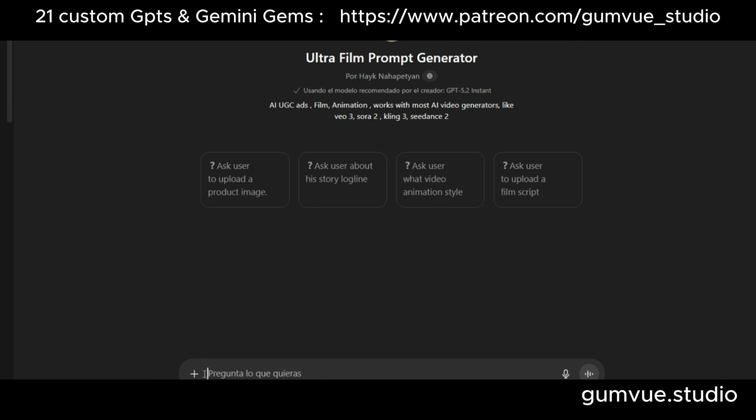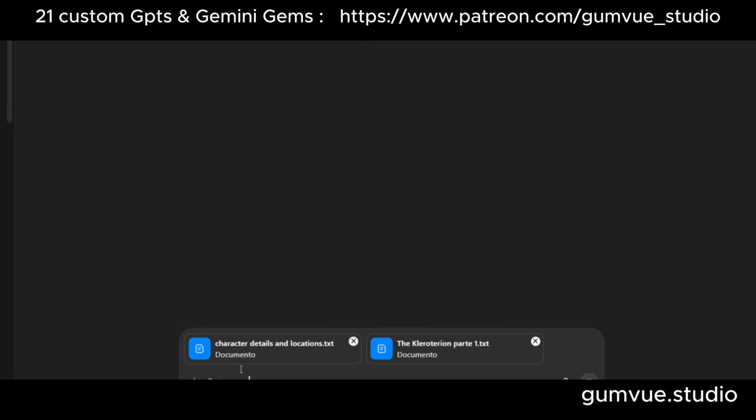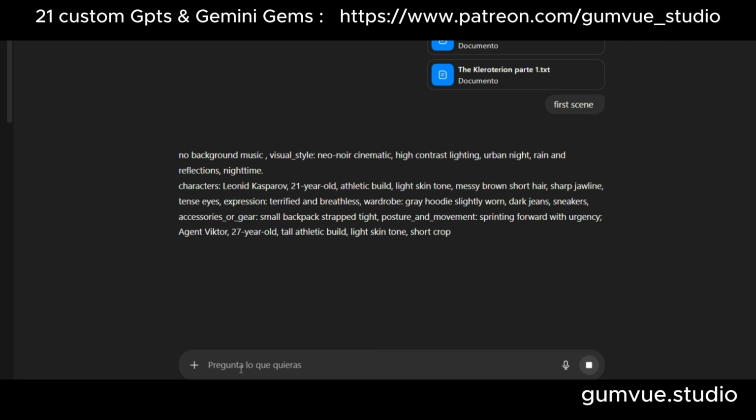For now, I will click Upload my film script, and then I will choose Scene 1, or the first scene. Let's see what it generates. As you can see, it generates 9 shots. Okay, it generates 9 of them.